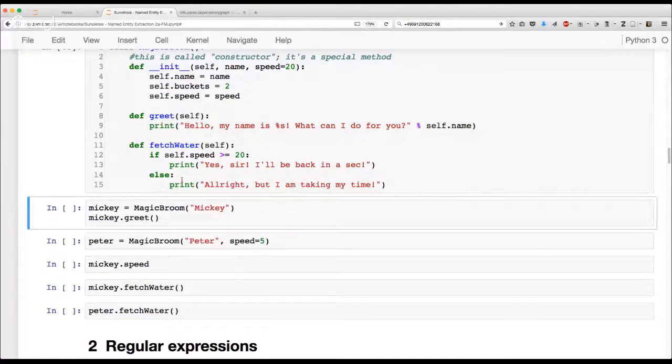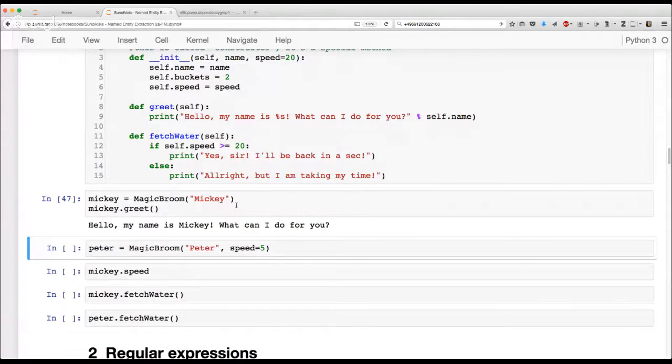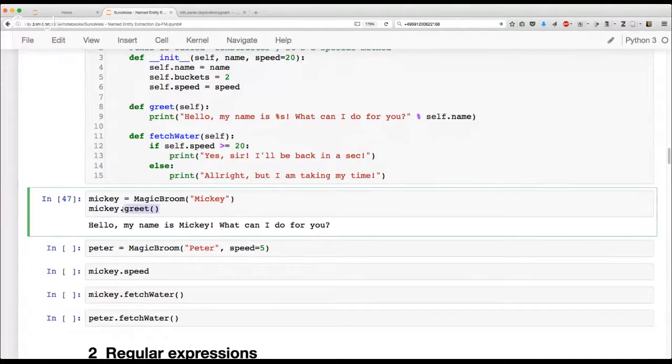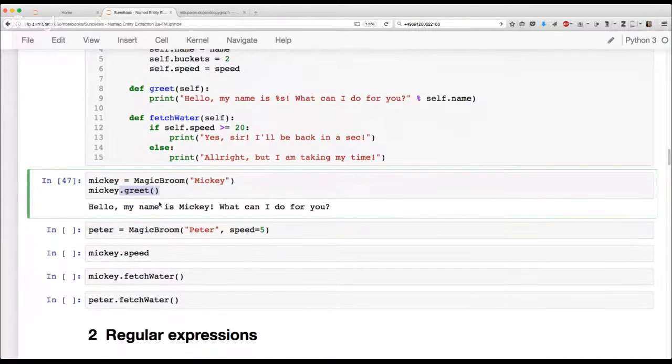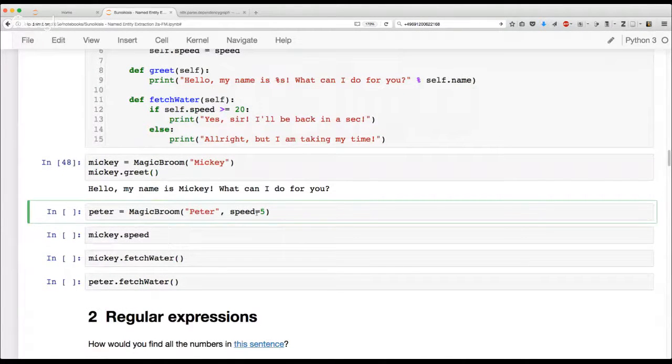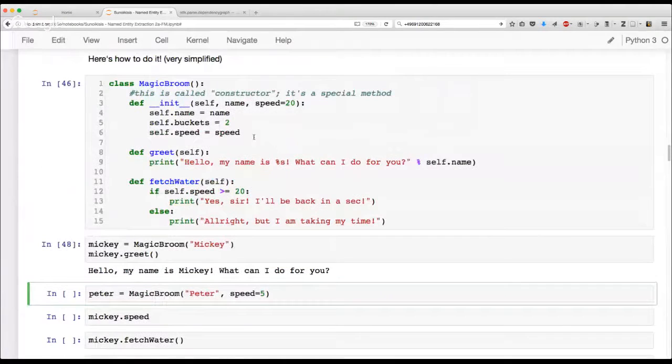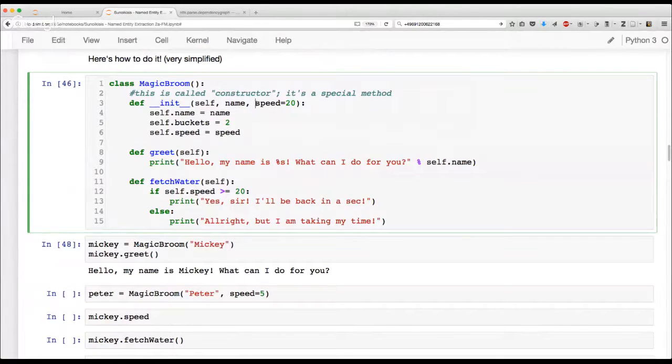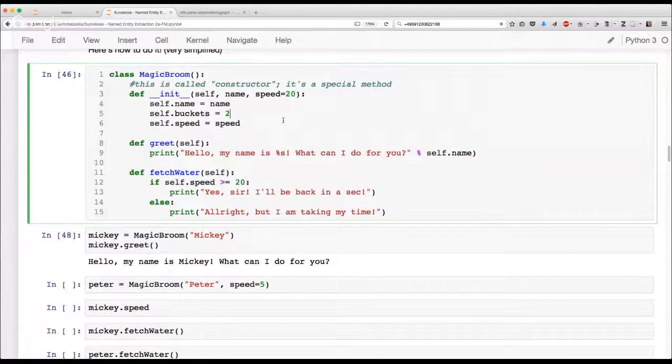For example, let's say we want to create a magic broom named Mickey. We want this broom to greet the people, like in this case. So we just go ahead and create that. You notice that in line 3 we defined the constructor to accept two parameters: one, the name, and the other one, which has a default value. This is how you define functions with a default value. You always put them at the end, like here.